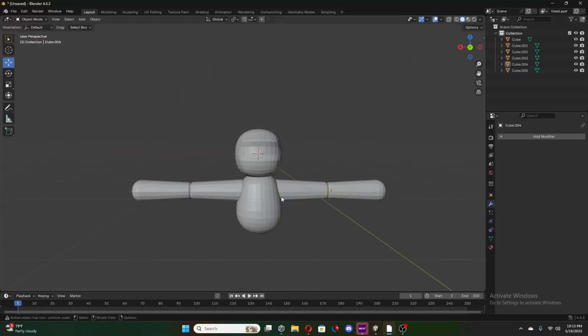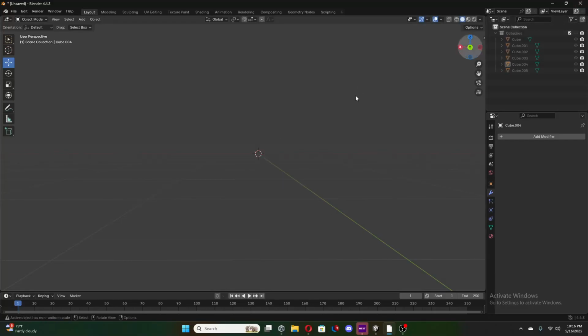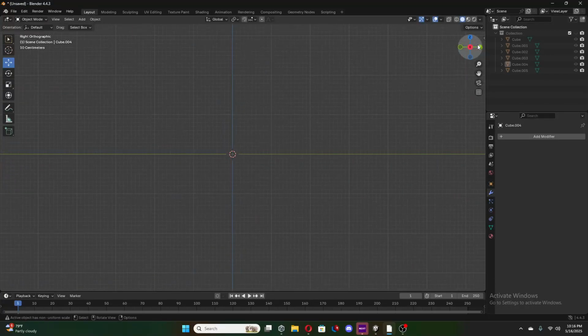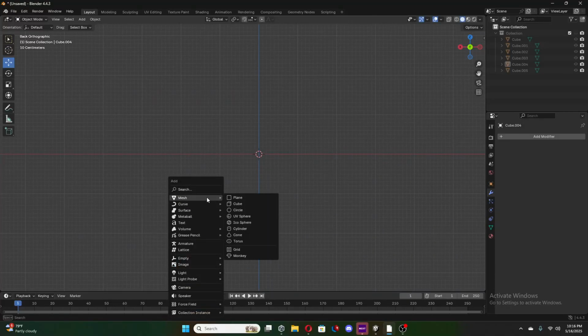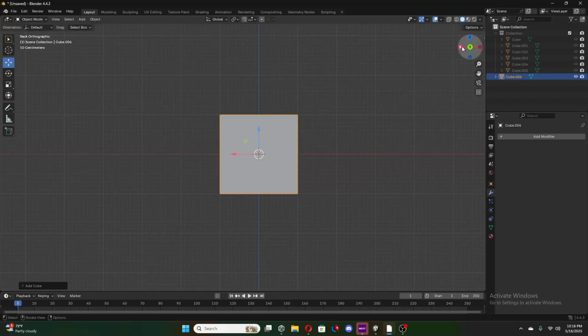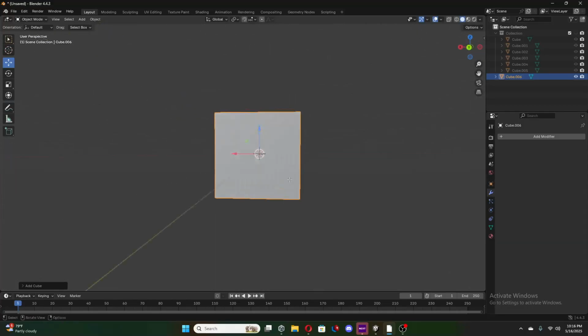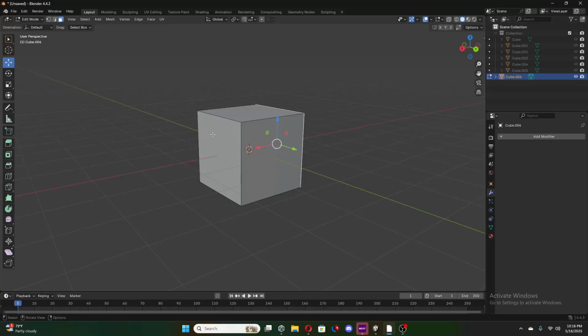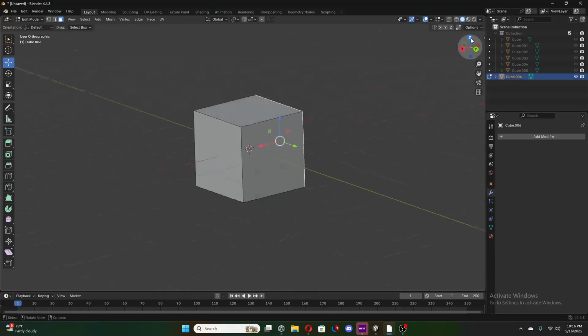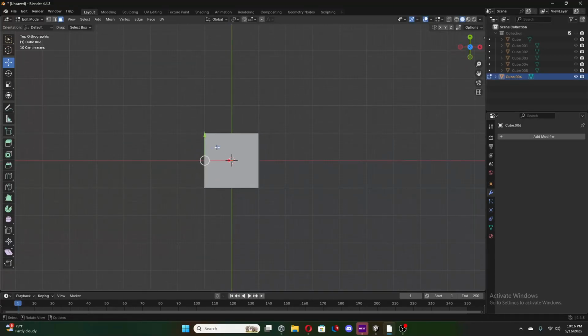Now for the hands, what you're gonna wanna do, just hide this for now. You don't wanna see that. Don't go top view yet. Shift A, mesh cube. Go to edit mode. Make sure you're in the face selection, by the way. Select this, go to the Z or like the top view.